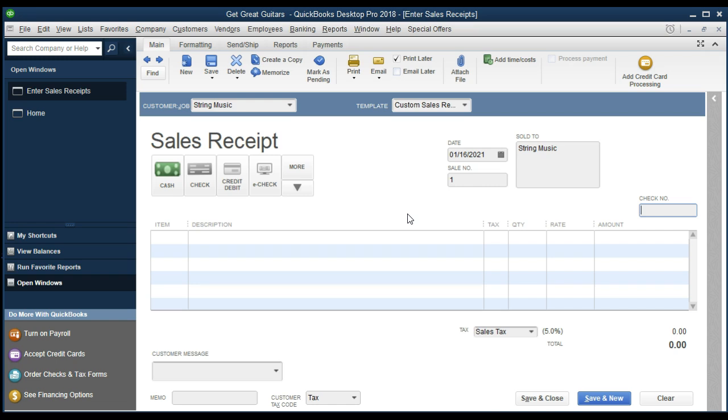If we were to write the check, we would almost have to have a check number. But if we're receiving the check, it's a good thing to have. Any more information is a good thing to have. It's not a required field, however.